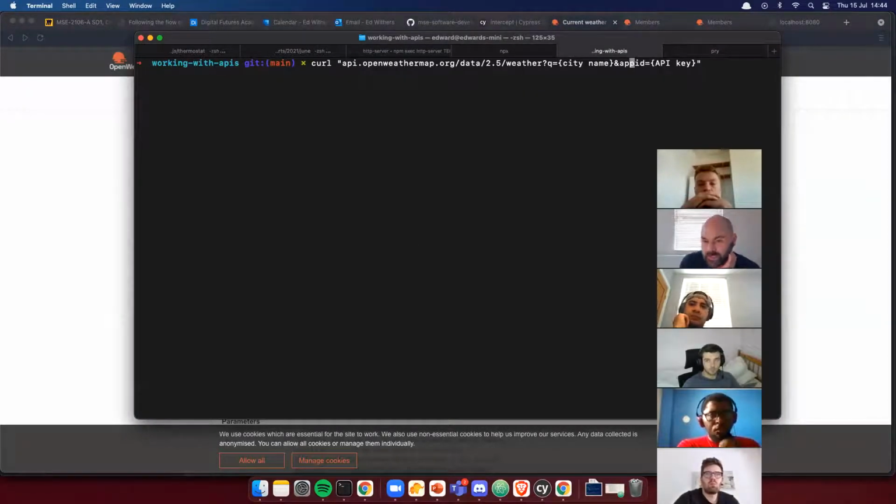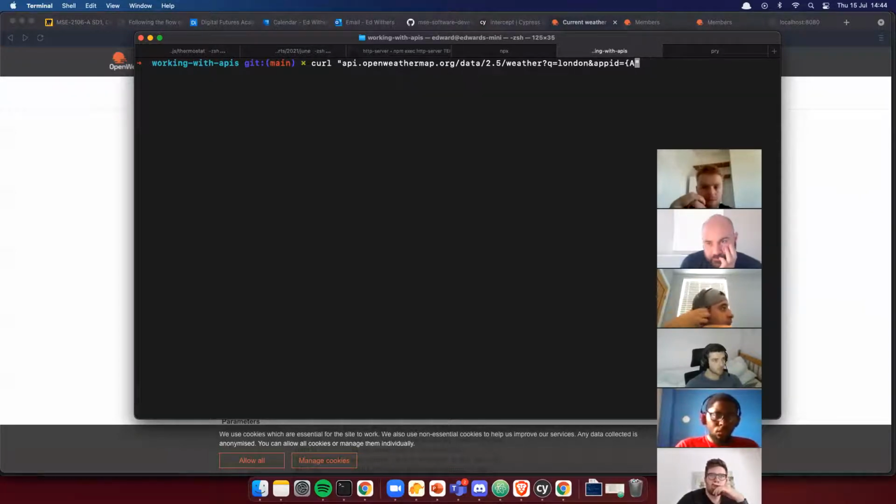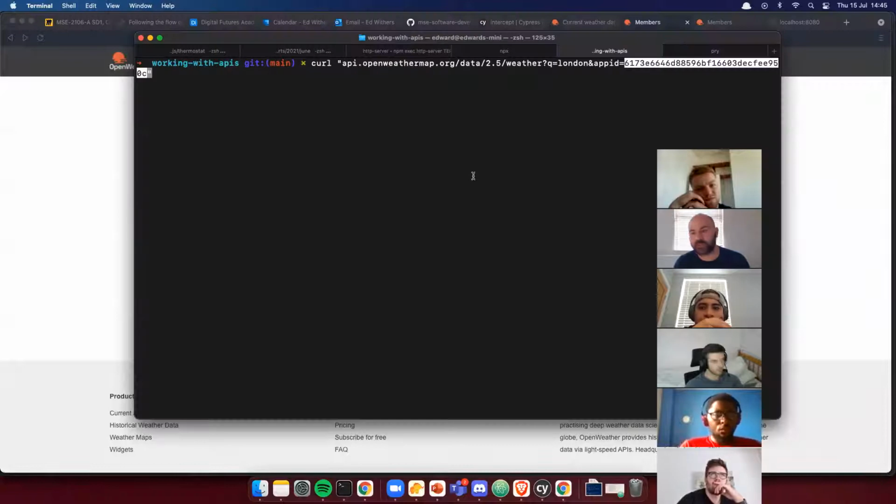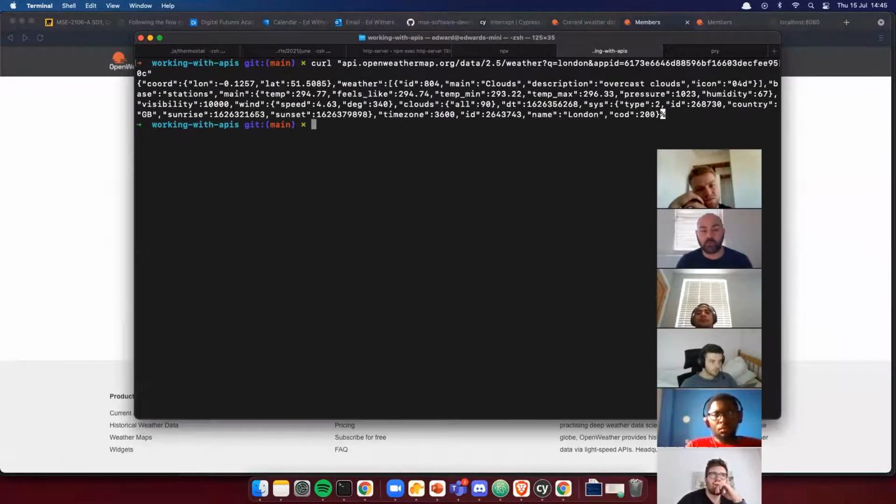I've got to replace some of these values here. So for the city name, for example, what is the current weather in London? Let's try London. It might have to be capitalized, who knows, we'll have a look. And then I've got to also add my API key, so let's go grab it and throw it in here. So I just hit enter, sent the request, and I get back all this lovely text. This is the result of my request.